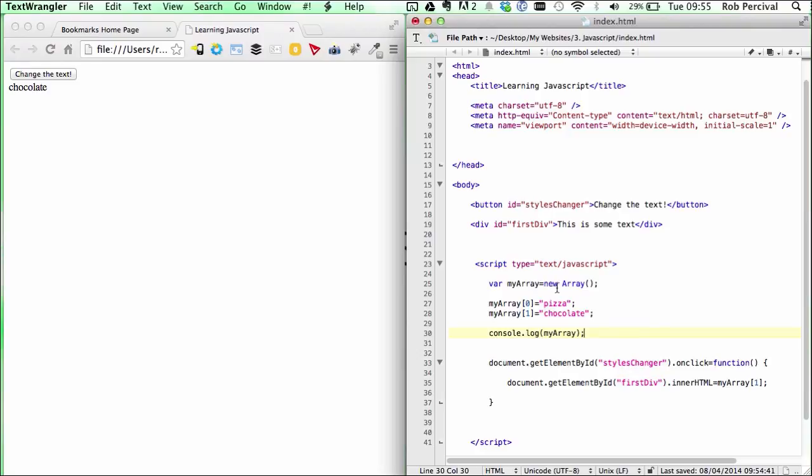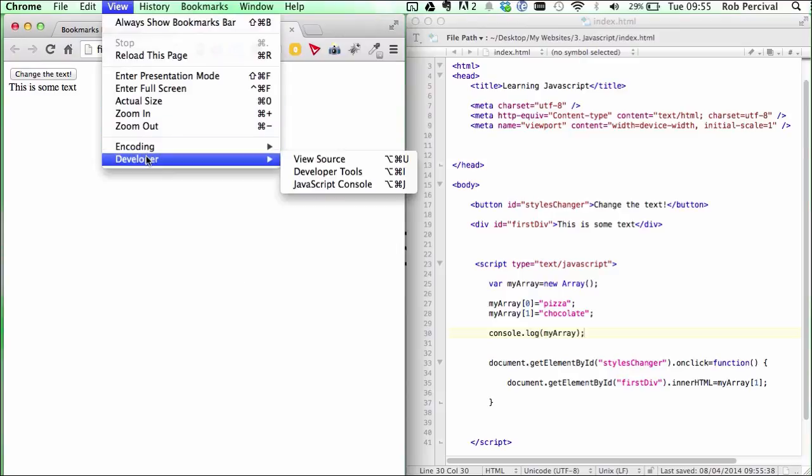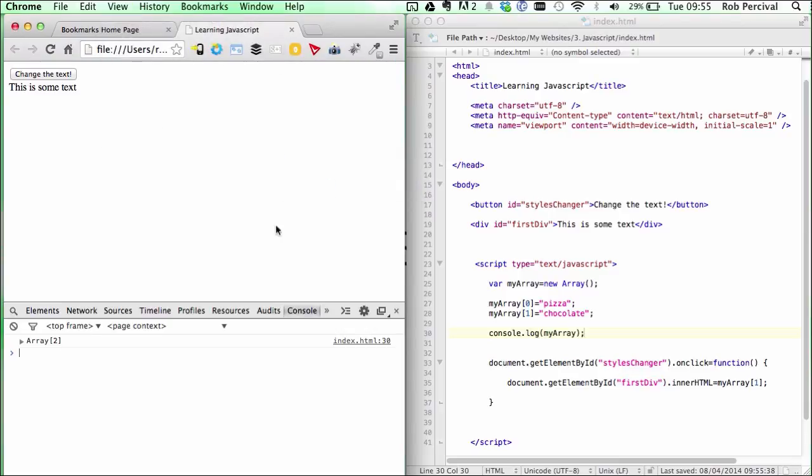So we've created a new array called my array. We've set the value of my array 0 to pizza and the value of my array 1 to chocolate. And now we've logged in the console the value of my array. Now if I run that, nothing happens. So where did this log take place? Well, in any browser, in the developer section of that browser, you can see the console. So if we have a look here, you'll notice that it's displayed our array there. So there it is. It's an array which has a length of 2. That means that there's 2 different values stored within that array, one of pizza and one of chocolate.